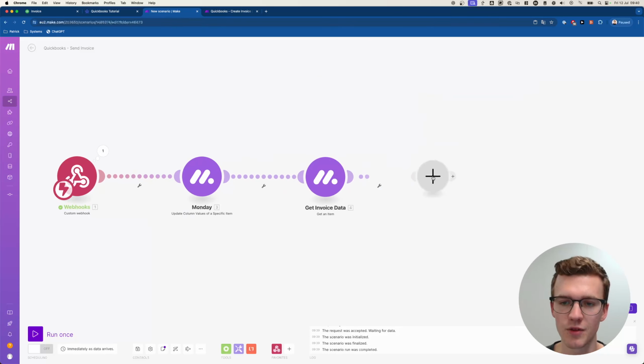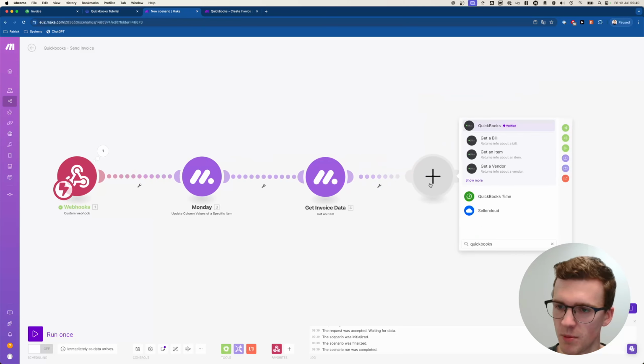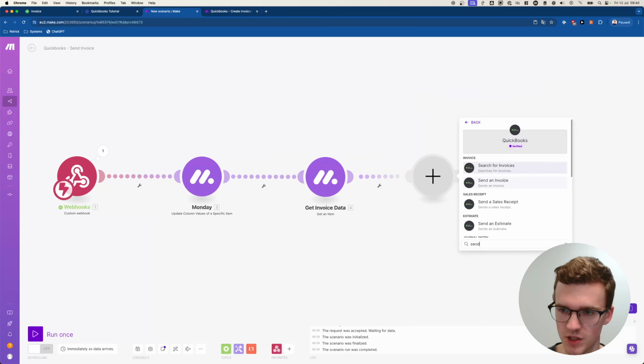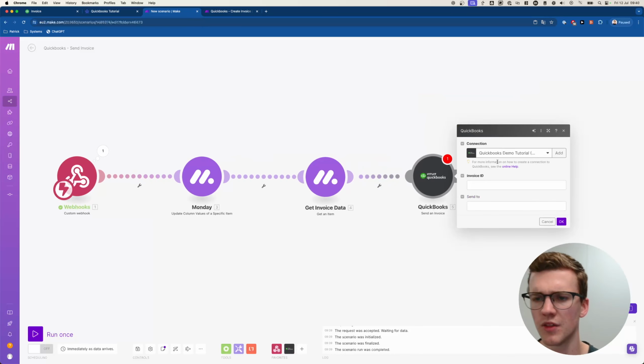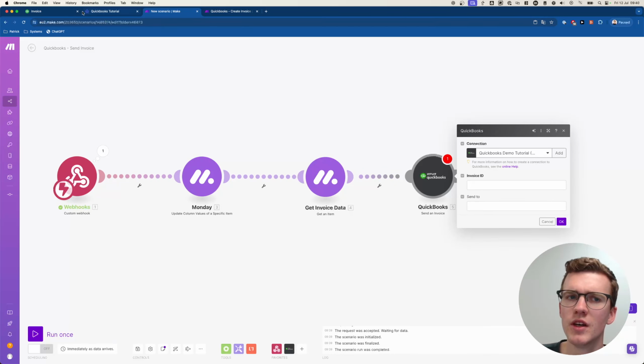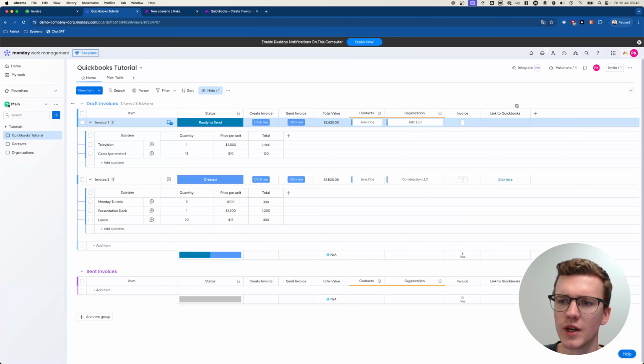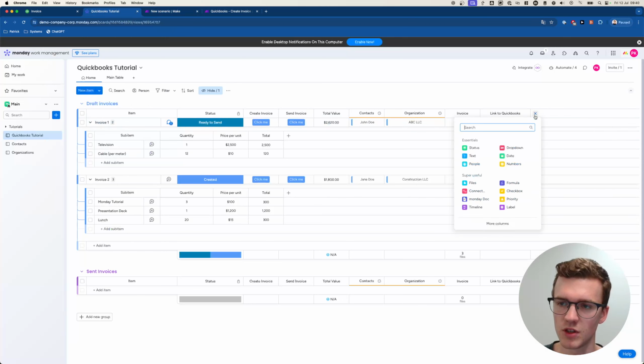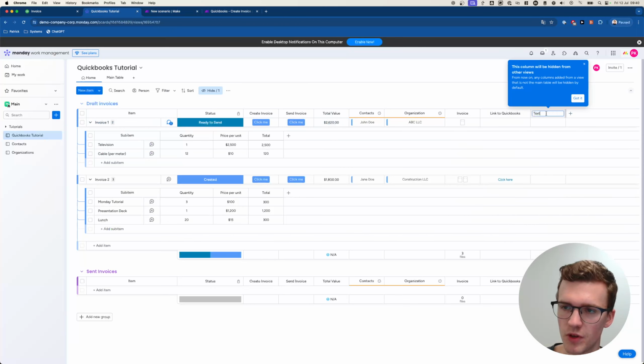And then after that, we would have a QuickBooks step that says send an invoice. I think it's based on invoice ID. So that's something I forgot to do here. We would actually need to link the invoice ID to this column. So let's add a text column called invoice ID.